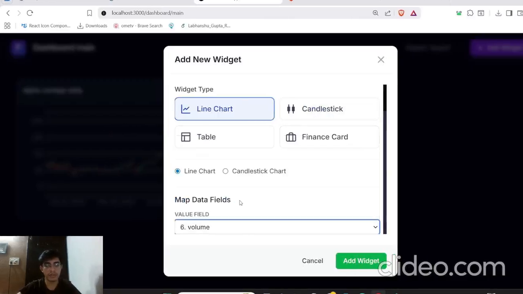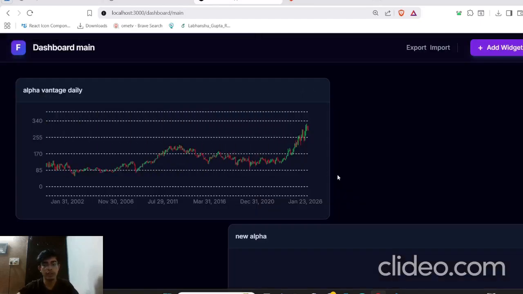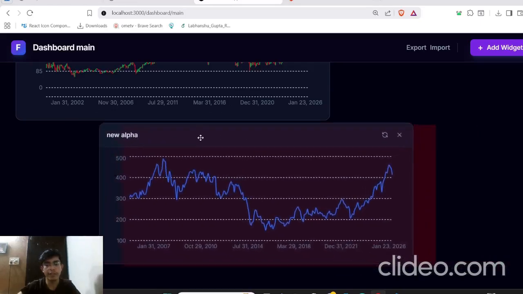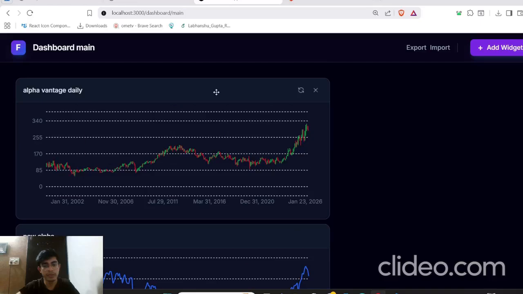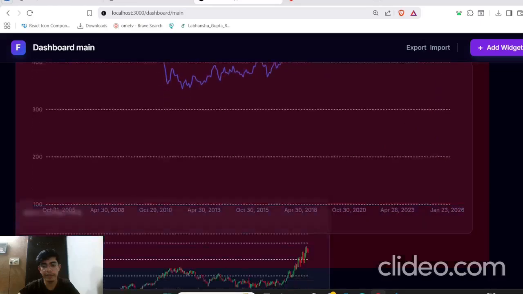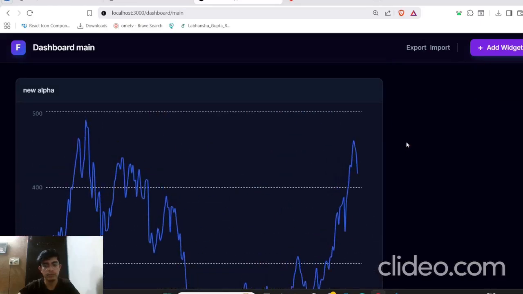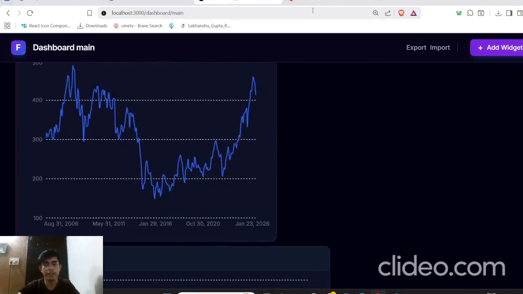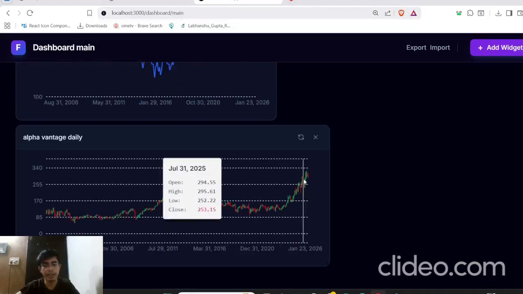So let's say you want to, not volume, we can do close, yeah, and make a widget out of it. So we can see that the new widget has been added. We can also manually drag and drop it, such as here or here. We can also expand it. It is also expandable. We can, let's say, check if it survives a refresh or not. It will survive a refresh.